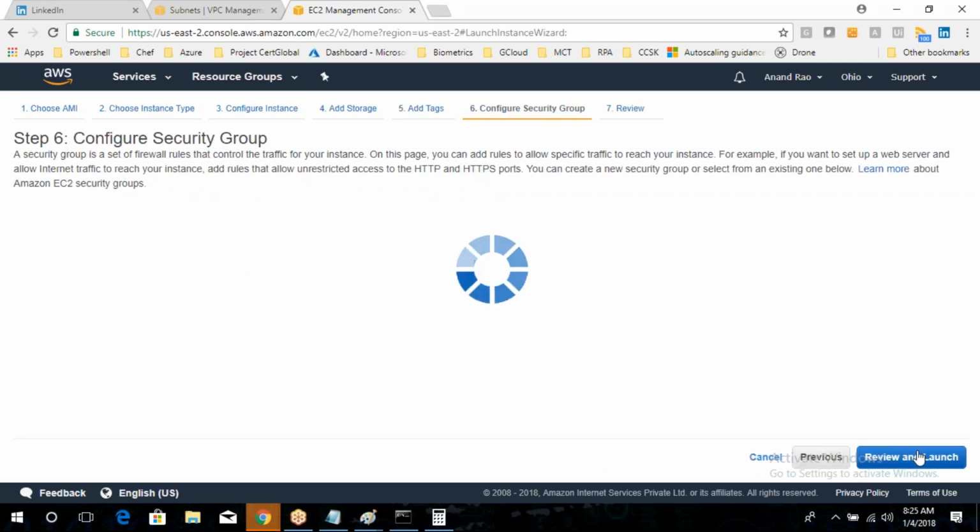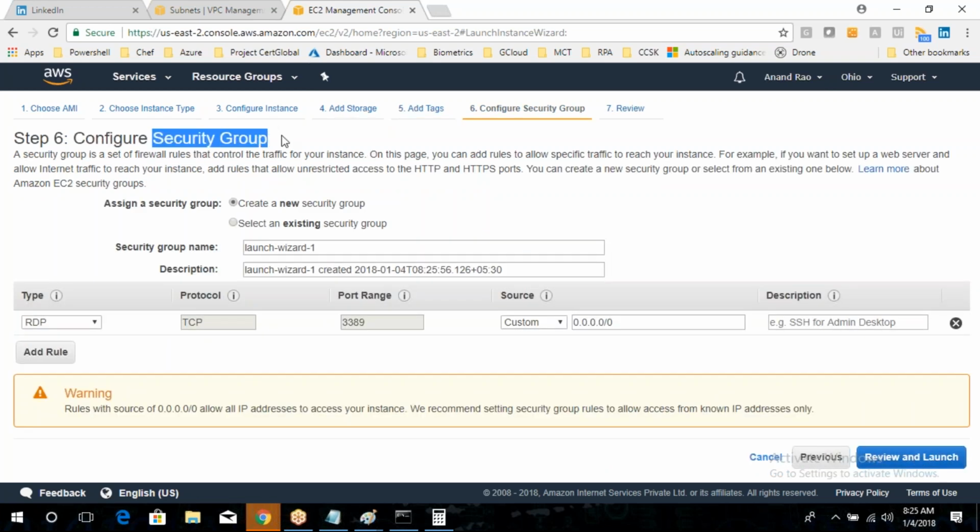Okay, so next. Now security group is nothing but a firewall. A security group is a firewall. This is where you allow rules. So in this case, it detected that it's a Windows machine and it's adding port number 3389 from internet.